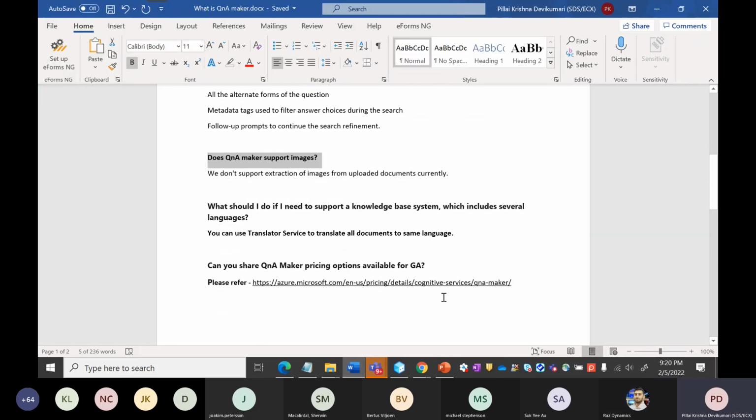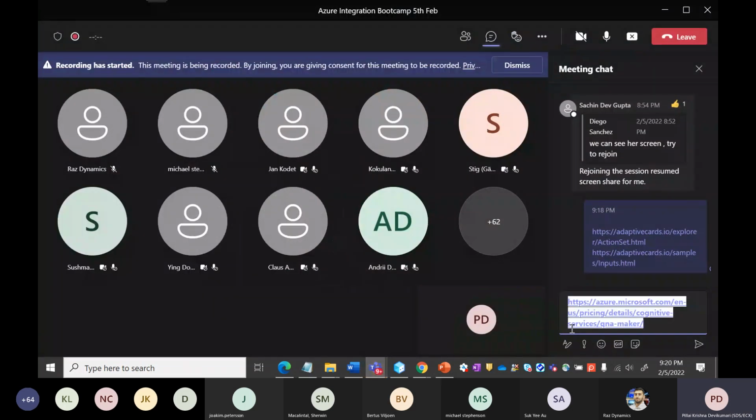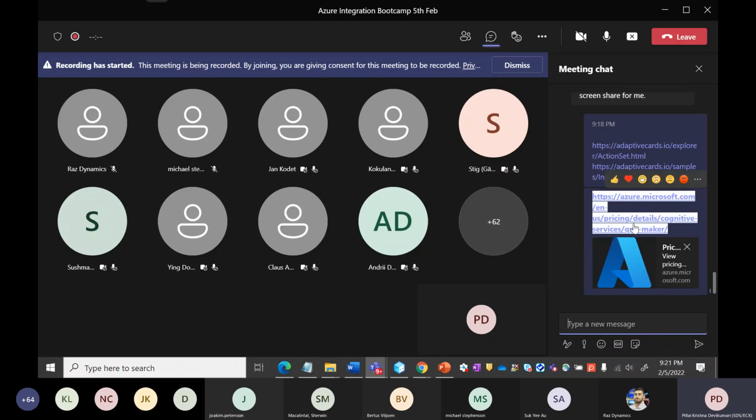Okay, so I'll take this question. I will just put this link on the chat because it purely depends on the existing Azure model that you have. But QnA Maker comes with its own pricing model. So I would request you to take a look at the pricing model defined on the Azure website.